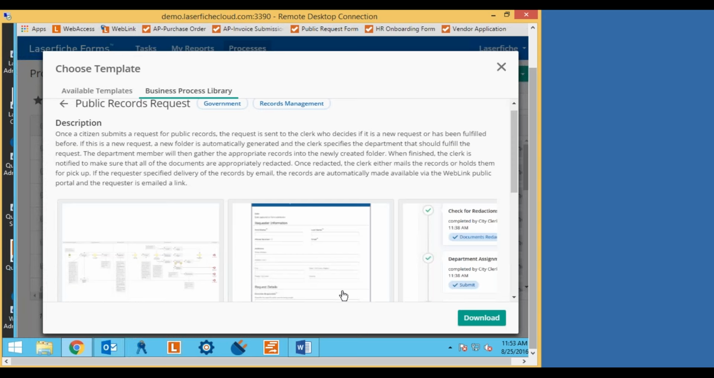We have a follow-up question from Stephen. Stephen would like to know, is this available in Laserfiche version 9.2? The business process library is not. It's only available with Laserfiche 10.1 and only available within forms. So you would actually have to get forms first in order to have the business process library.